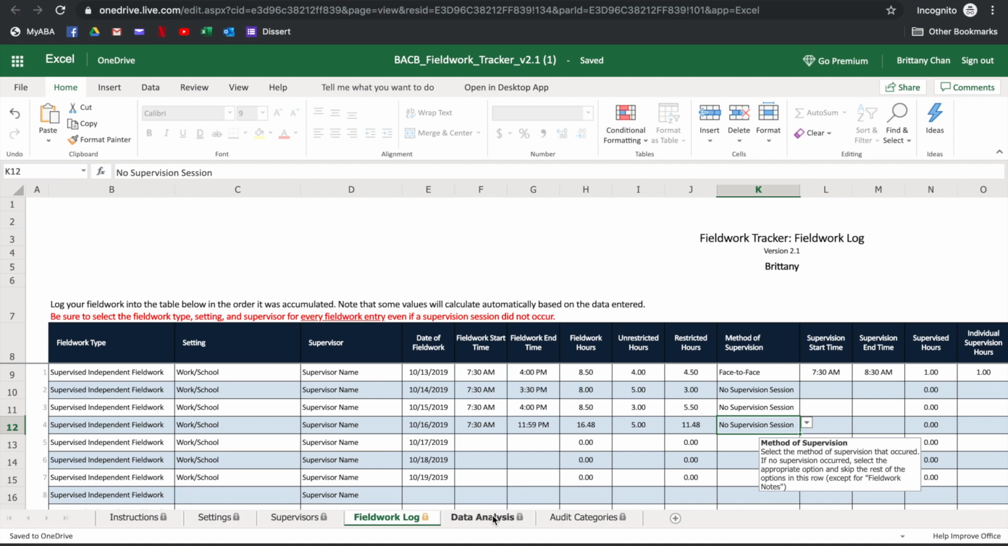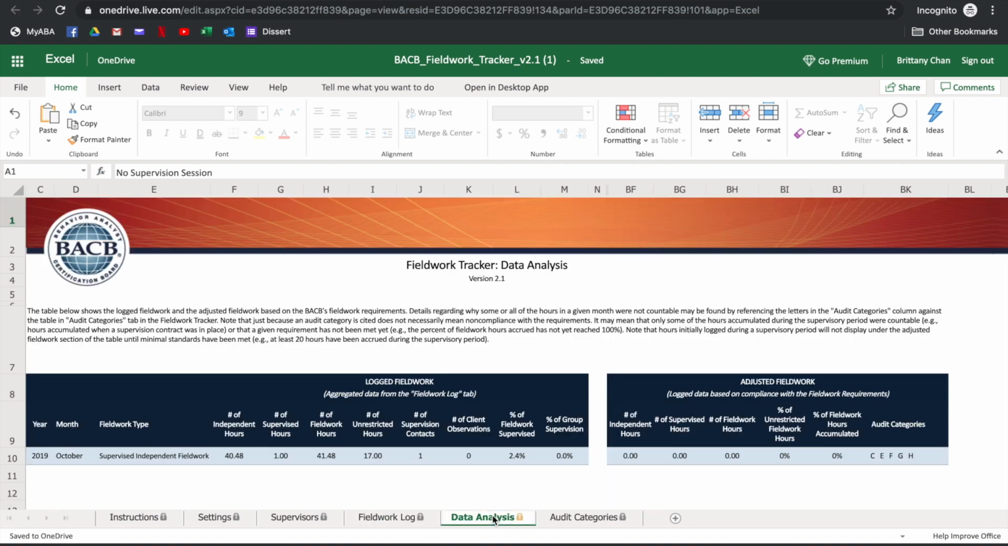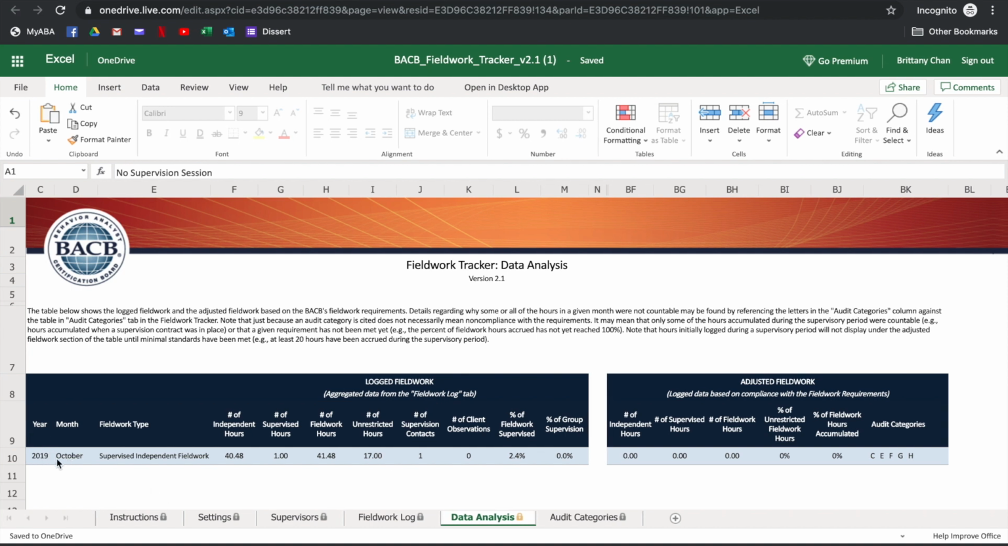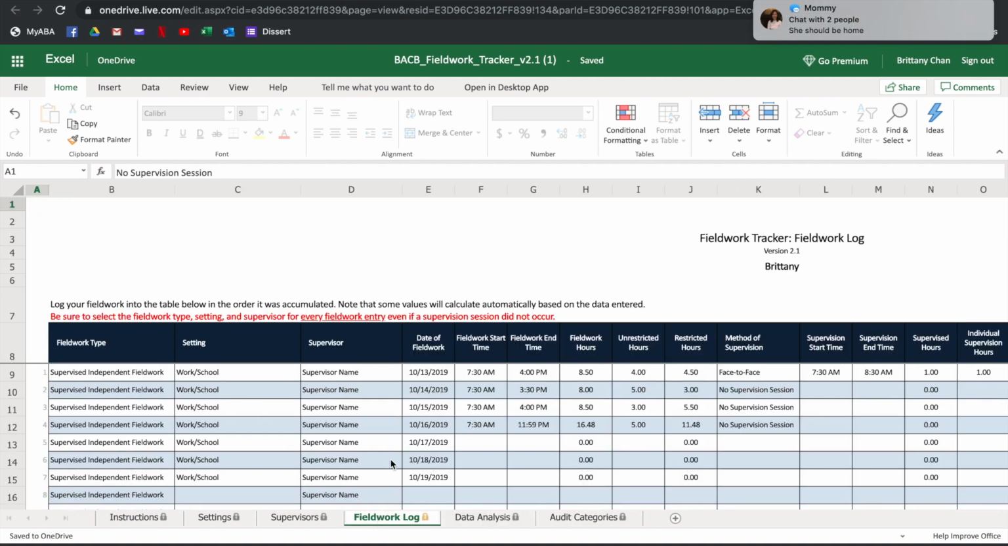And click on data analysis, and this will show you the breakdown of all of your hours. This page is really cool because it shows you the month and the year that you start your supervision or that you're claiming for, type you're claiming for, and the number of hours that you've completed total. Number of independent hours, number of unrestricted, so it tells you 17. You're supposed to have 50% or more. As you can see, that's not 50%, so you need to add more unrestricted. And then percent of your fieldwork that's supervised. So 2.4 is way too low, less than the 5% needed.